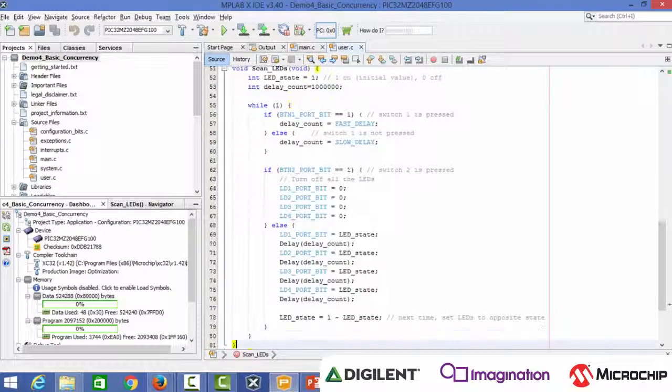code for that, and here we see the code for scanning the LEDs. Within this infinite loop, we check to see if the button is pressed, and if it is pressed, we set up the delay to be a fast delay. Otherwise, we set it to a slow delay. Then we read the second switch, button 2, and if it's pressed, we turn off all the LEDs. If it's not pressed, then we go ahead and scan the LEDs, turning on first LED 1, then 2, then 3, then 4. After each of those, we have a delay, and then we invert the state variable for the LEDs. So the next time we come through, the LED 1 will be turned off, then LED 2 will be turned off, and so forth.